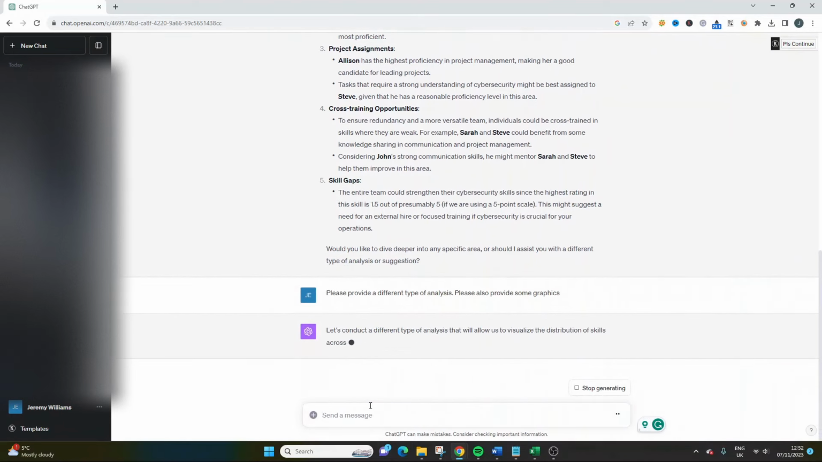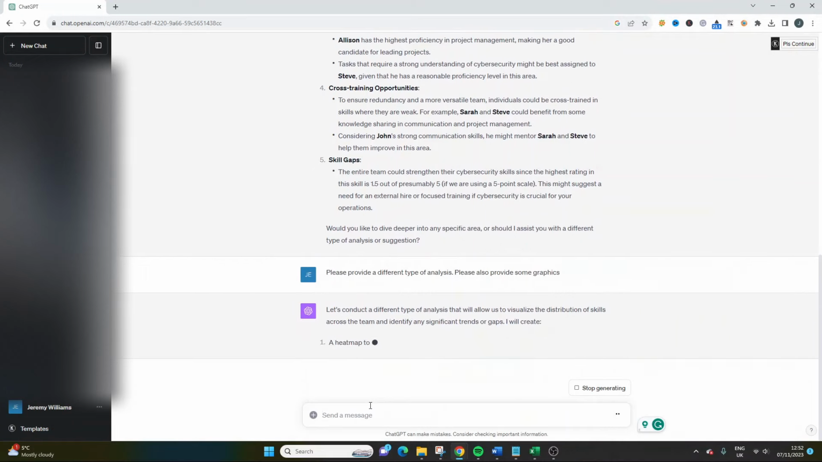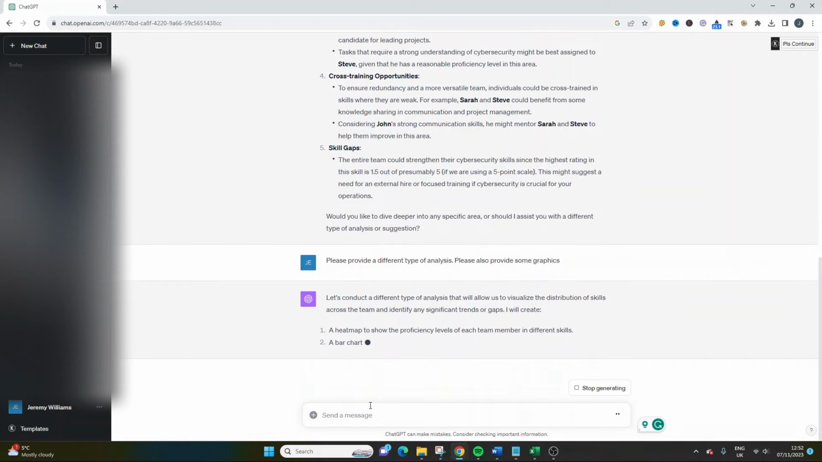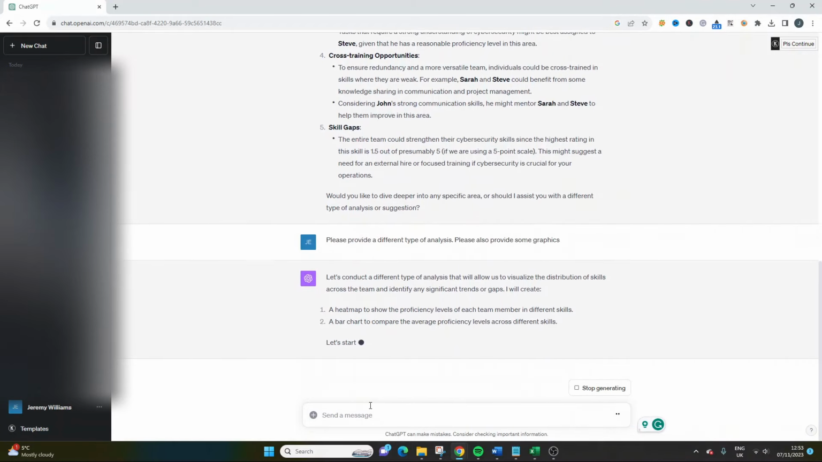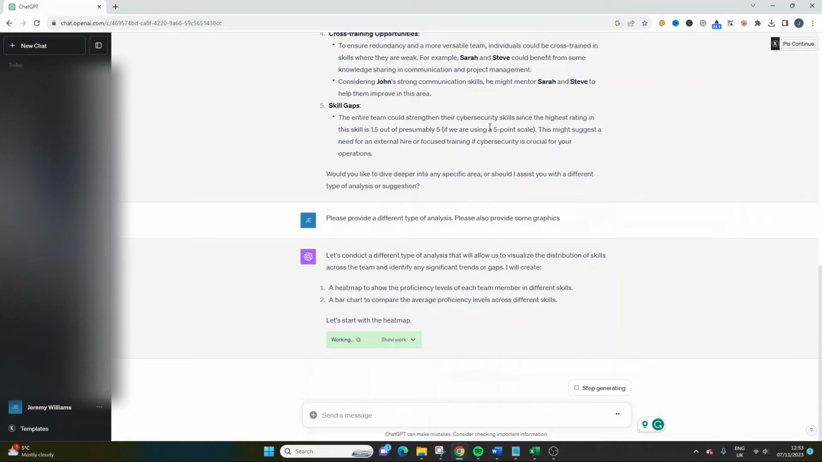That is the joy of using ChatGPT. You can ask it to do whatever you want, and you can see what comes out, and you can test it, and you can play around, and hopefully you get the insights you're looking for. So let's conduct a different type of analysis. You can go down the rabbit hole here. You can take this wherever you want.